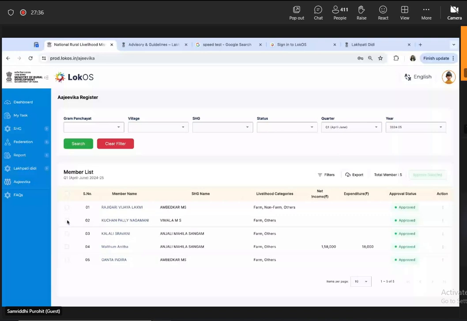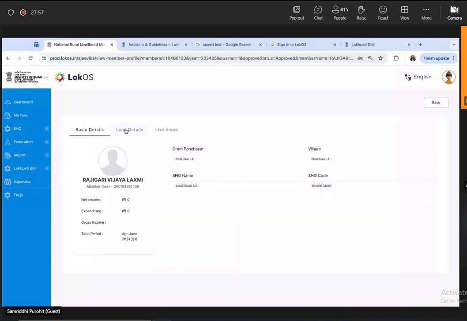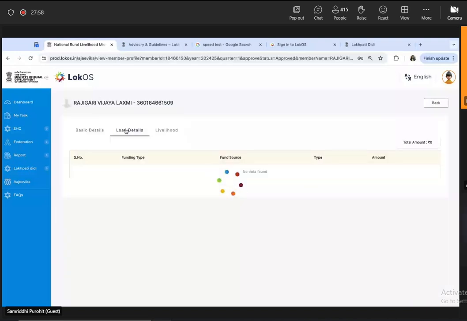All these entries have been approved in the BPM credentials that you've shared with me, hence I cannot select them. But the entries which are pending for approval could be selected and can be approved from here. Approve selected. To view the profile, we can click on the action button and go to view profile. We would be able to see their basic details, their loan details, and their livelihood details.